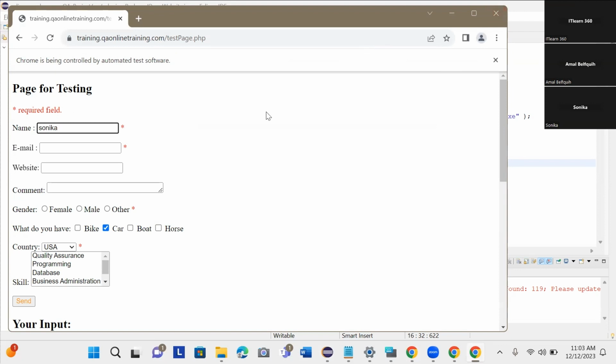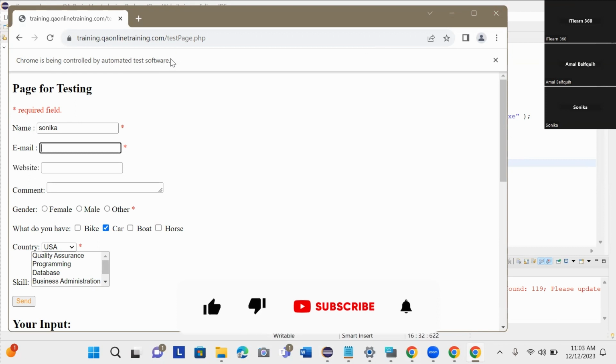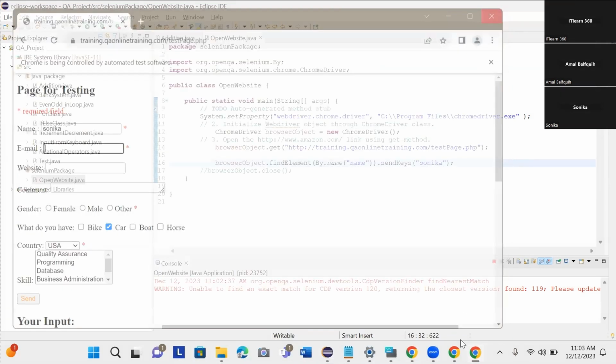Don't locate in this, because you should always check which browser you are using. This one says Chrome is being controlled by automated test software, so you will not use this. In fact, you will use your real Chrome browser, this one.